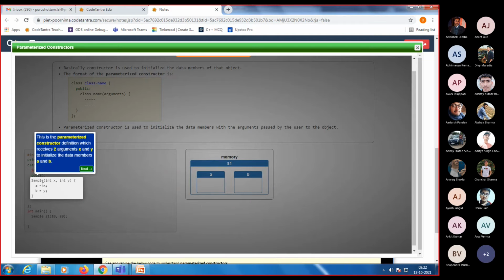The constructor will be with two arguments, x and y. So the value of x will be passed to A and the value of y will be passed to B. We can say 10 is transferred to x and 20 to y, and x is transferred to A and y to B. It means the value of A will be 10 and the value of B will be 20. So these are A and B.